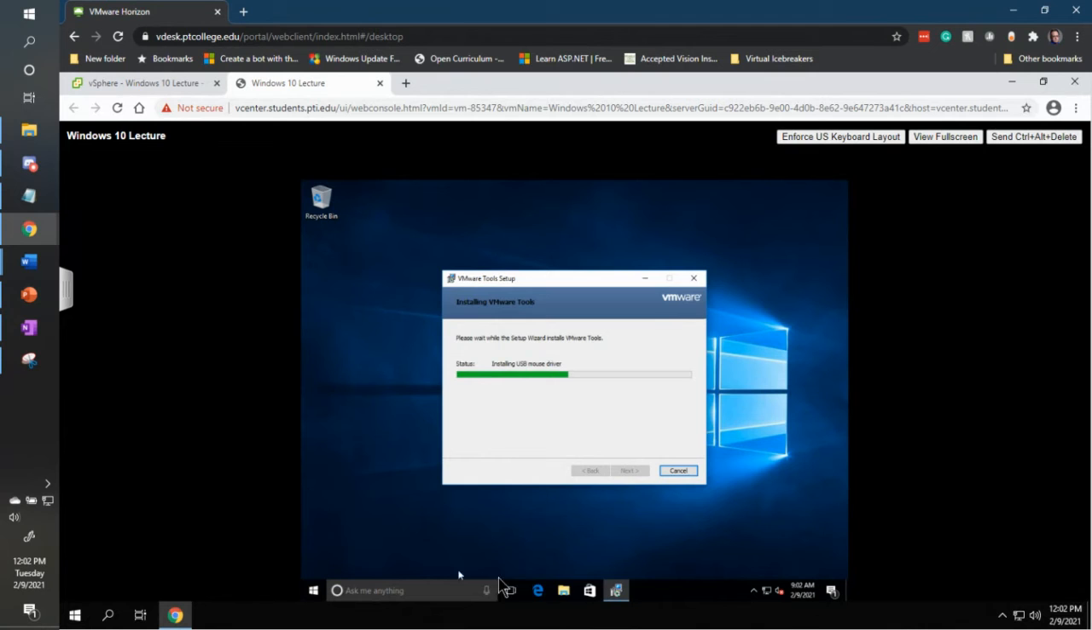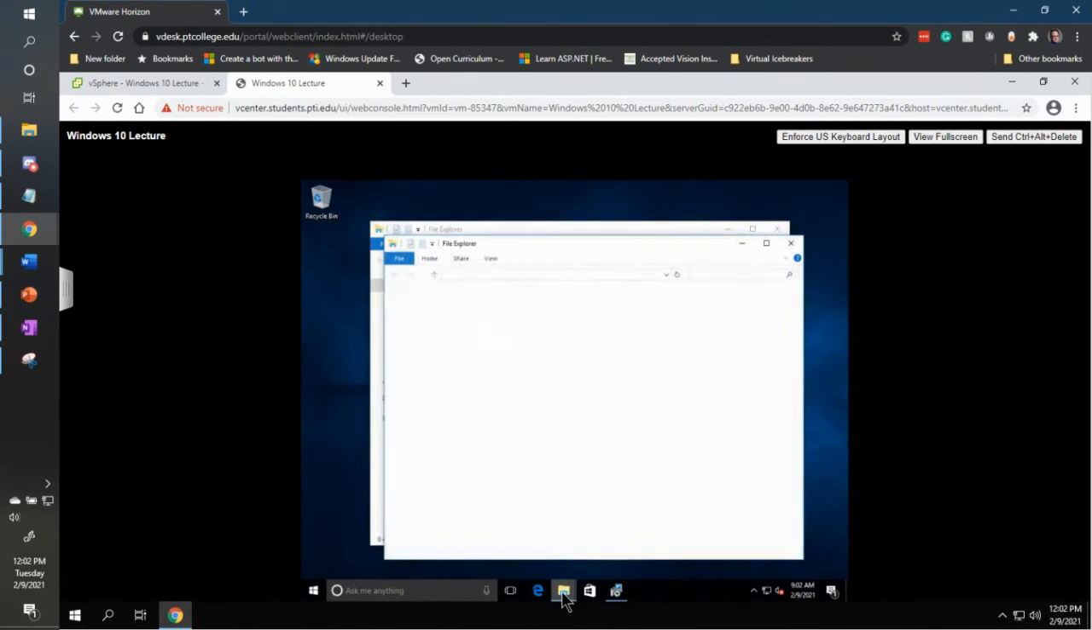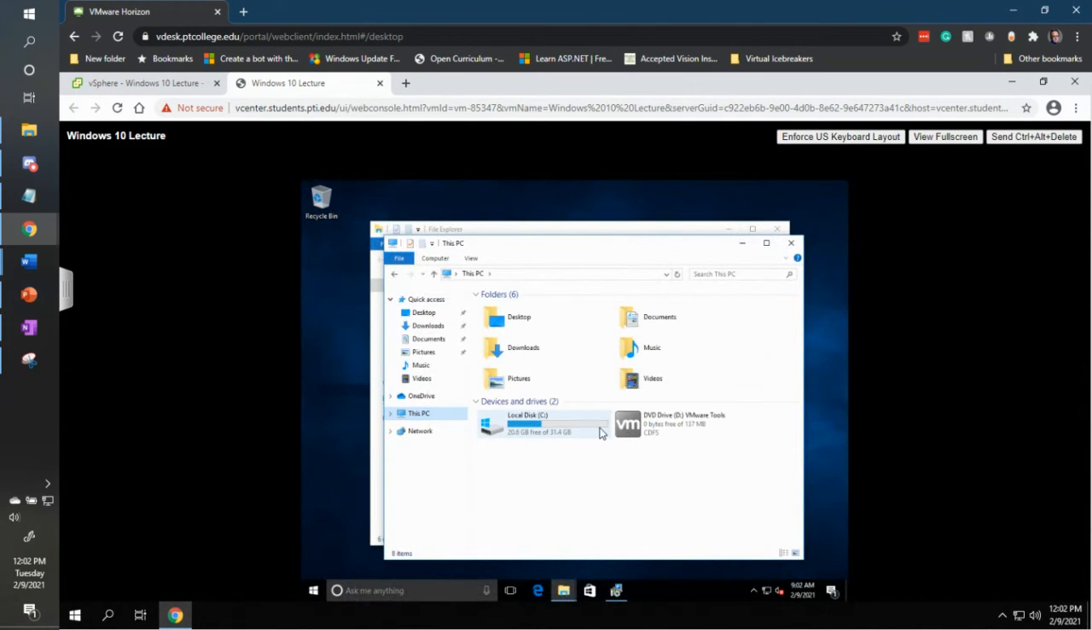If you miss it, which people do, you can open up your yellow file explorer, go to this PC, and the DVD will be there.